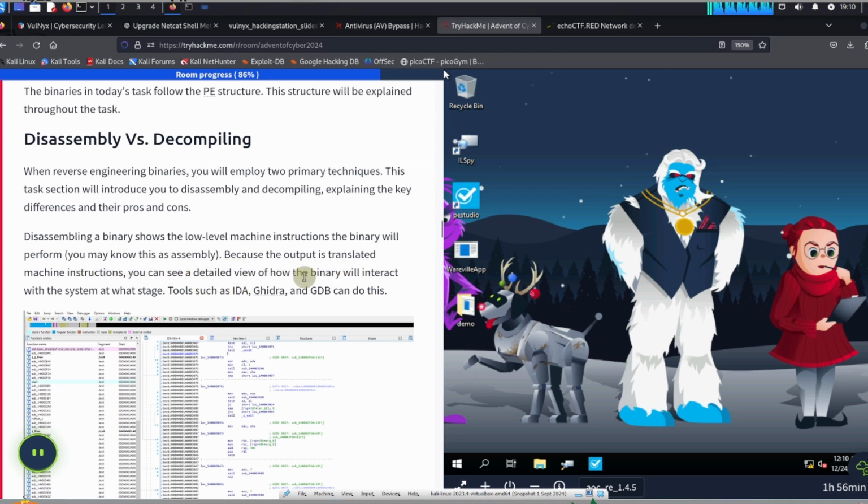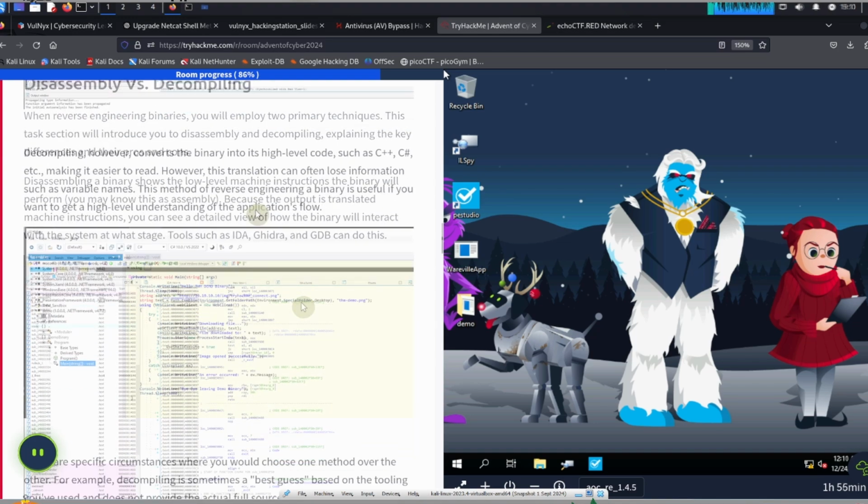Because the output is translated machine instructions, you will see a detailed view of how the binary will interact with the system at what stage. Tools such as IDA, Ghidra, and GDB can do this.